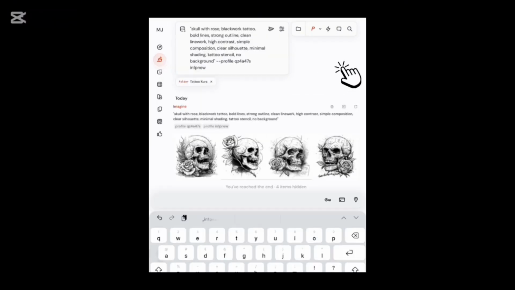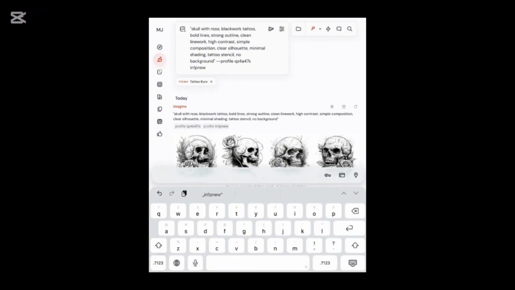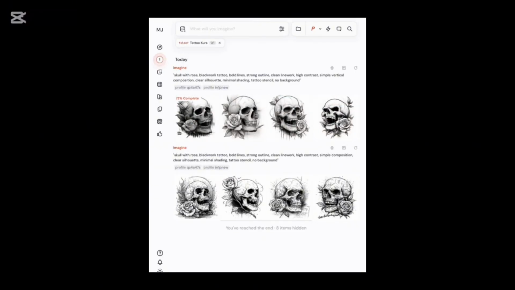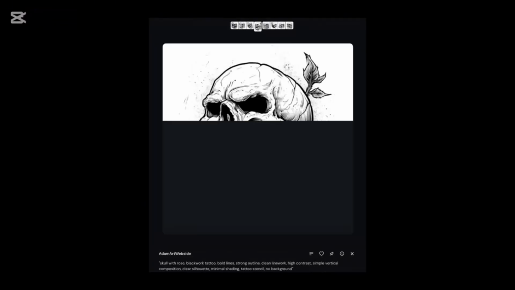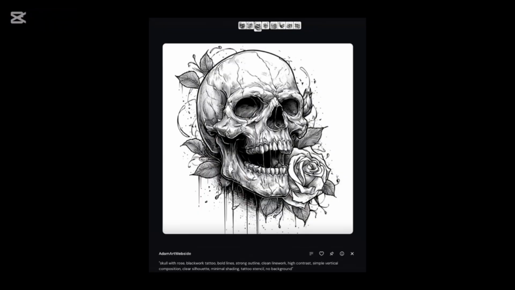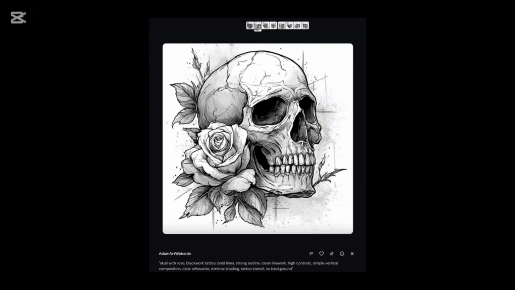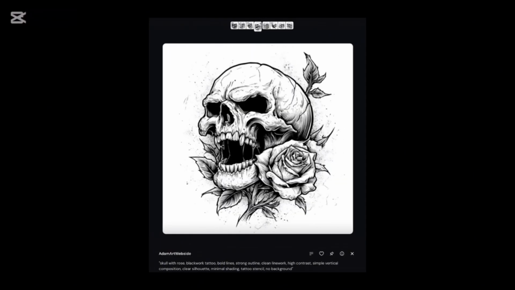Now let's use the second icon. We'll slightly improve the prompt by adding vertical composition. This gives Midjourney a clearer direction for how the design should be arranged on the body. Now click Generate again. Notice how even a small change inside the prompt can significantly affect the composition and overall readability of the design. This is exactly why prompt refinement and iteration are such an important part of the workflow.